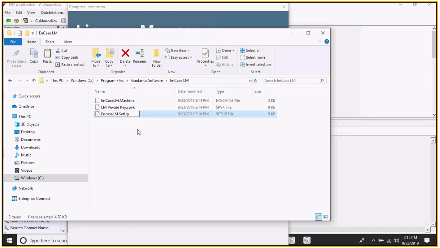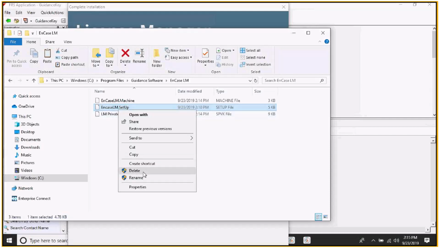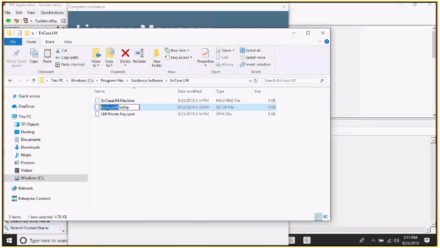Exactly identical to what you see on the machine file, so uppercase C. And then remove this setup, right? No, leave the setup. That's fine. But you see where it shows a lowercase c on EnCase? Make that uppercase. You want it identical. Okay. All right. And then that's it.